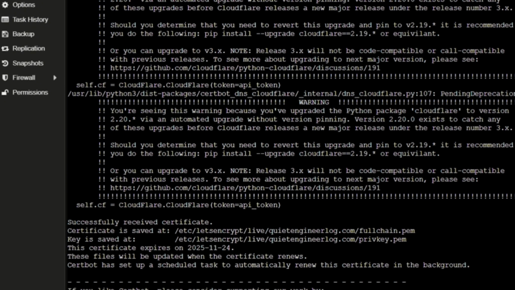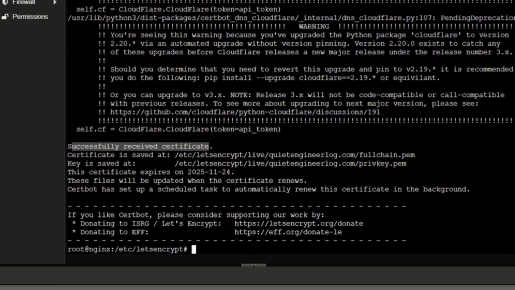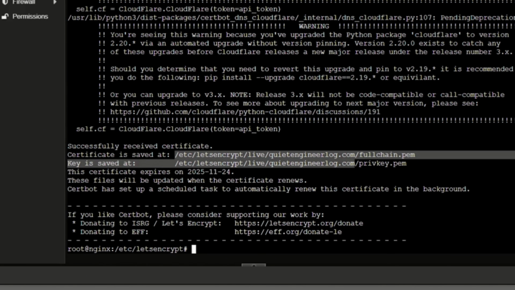Okay, so it says that we have successfully received your certificate. So it has created the wildcard certificate for us. That's exactly what we need. And then here you can see that the certificate is located at this location right here.